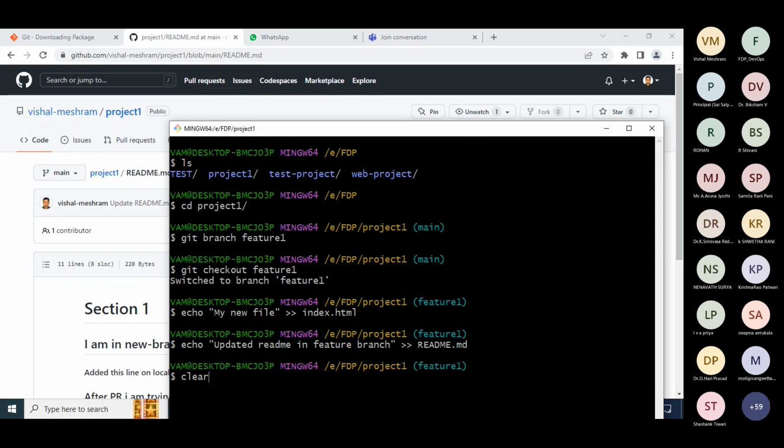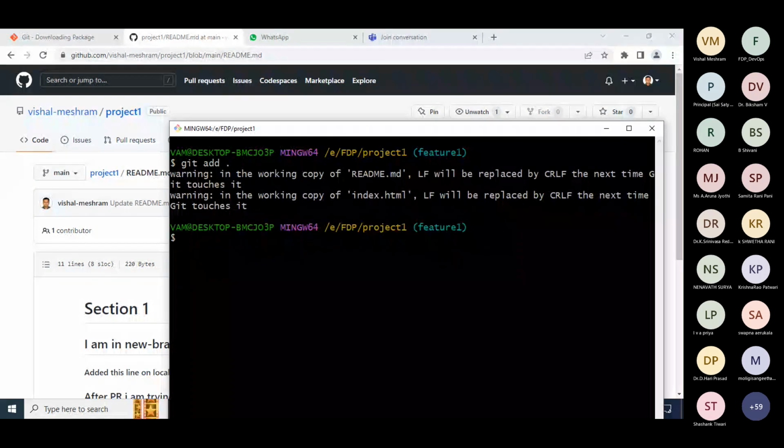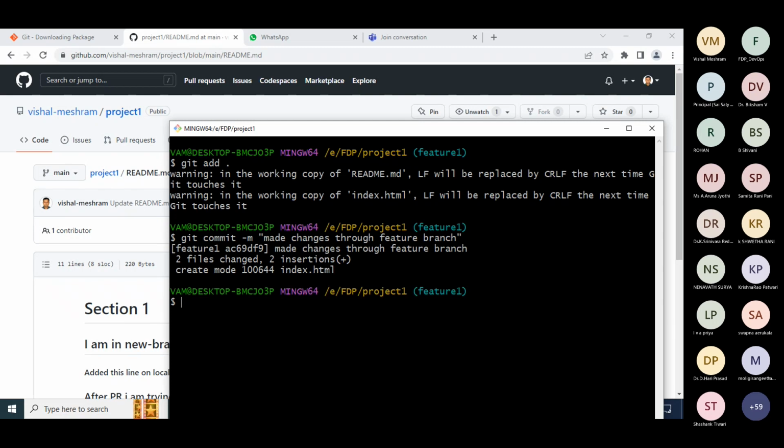Let me check again. Remember this process. Whenever you modify something, you have to do git add, and then git commit. So git commit -m made changes through feature branch, and that's it.